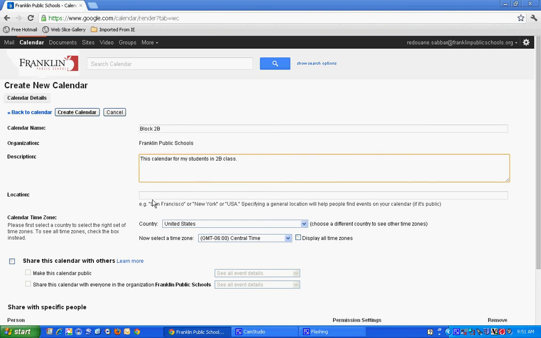The location in here is something that's not necessary, but you can actually put in Franklin, Wisconsin, and that way it just kind of indicates where you are. Although right here in the calendar time zone, it already kind of shows that you are in the United States by default, and you are in Central Time.